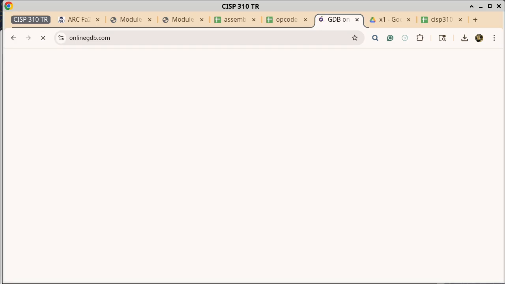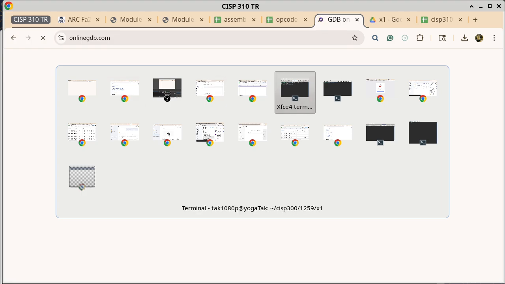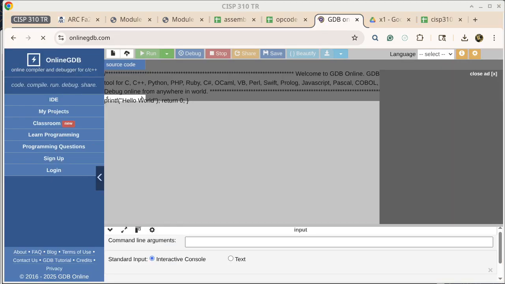Okay, so we'll go ahead and refresh online GDB, and it does not look like it wants to restart. I hope Amazon is not having another meltdown because that's what happened last time. That's okay. I got a backup plan. I always have backup plans. Oh, okay, there we go. It's actually up, just a little slow. I don't know why.